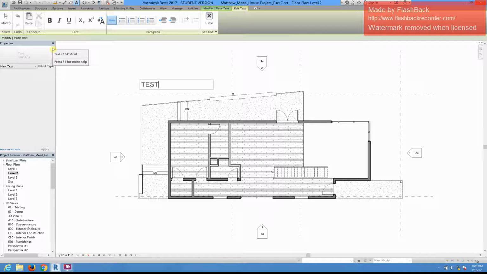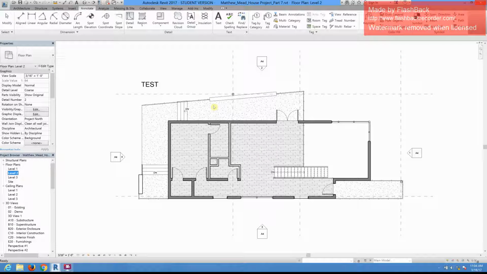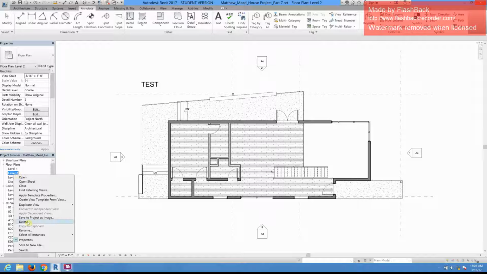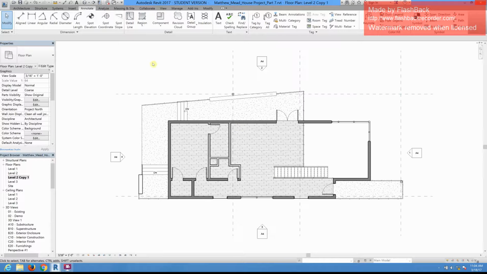Test. All right, and let's see how this works, okay? So if I go over to my level 2, there's actually not too many annotations on my view right here. It's a pretty clean view as it actually stands. But if I right click and go to duplicate view, duplicate, notice my new view does not have the word test on it, okay? Because it's just simply the architecture, the actual physical elements in the view.